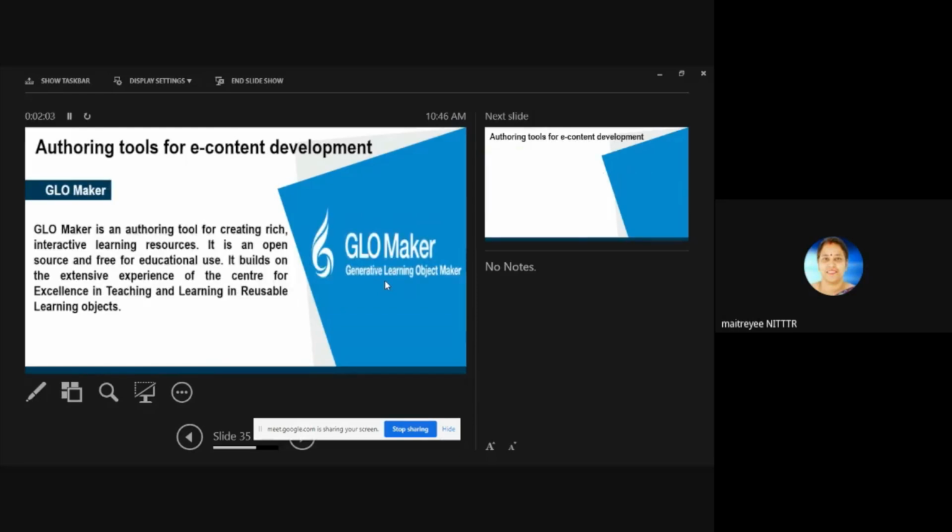Nowadays, DHTML is one part of HTML5. HTML5 is also a very strong software, right? So for creating e-content, another authoring tool is GLO Maker.